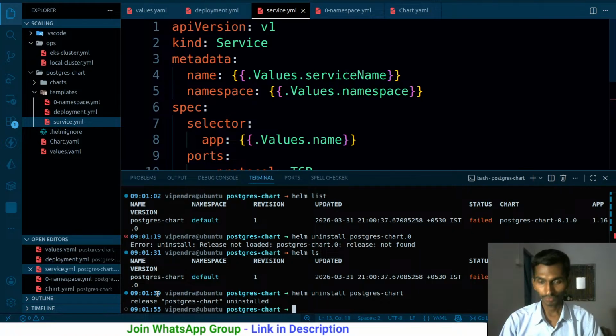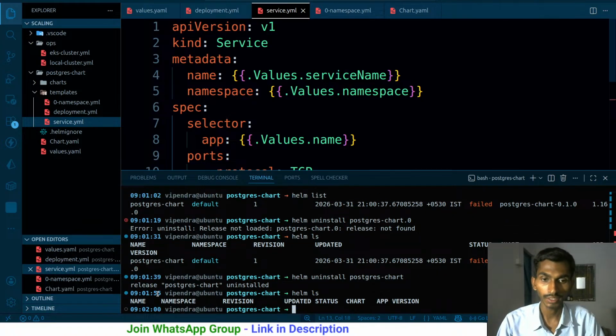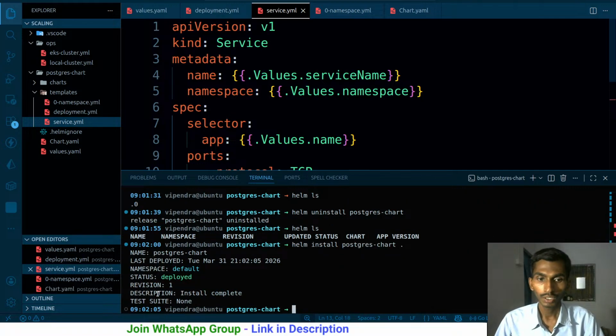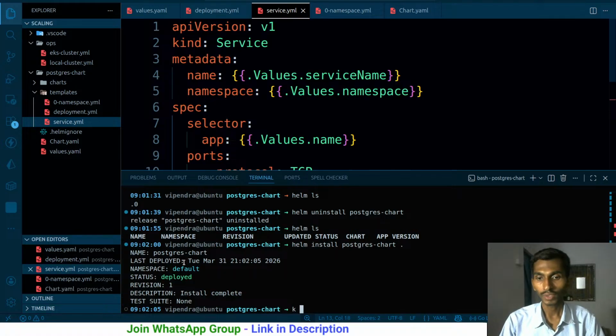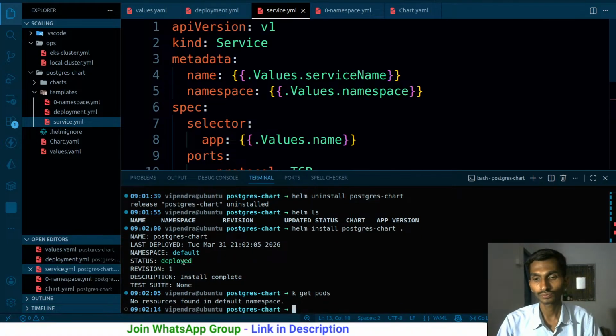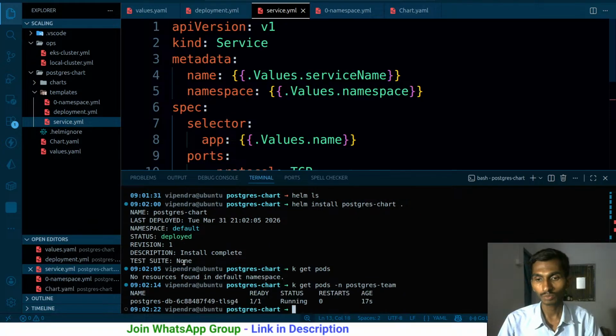That's installed, and once that is installed, so helm ls, I should not be getting that. And if I run the same command one more time to just simply install, so it's going to be installed. So ultimately it is deployed successfully. So right now if you try to do a k get pods, you are not getting the pods because it belongs to a namespace. What namespace? Postgres team. This was the namespace. So you are getting your Postgres running.